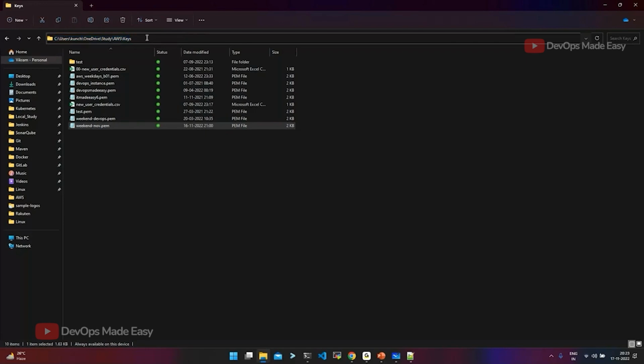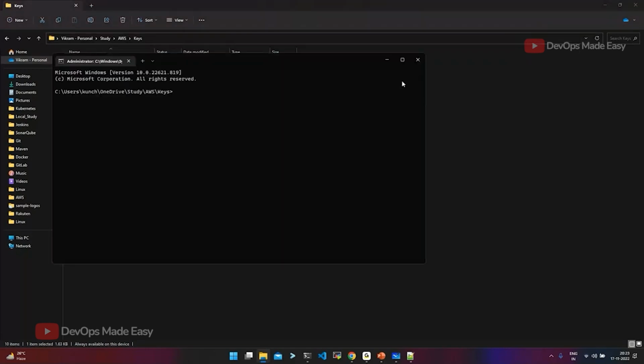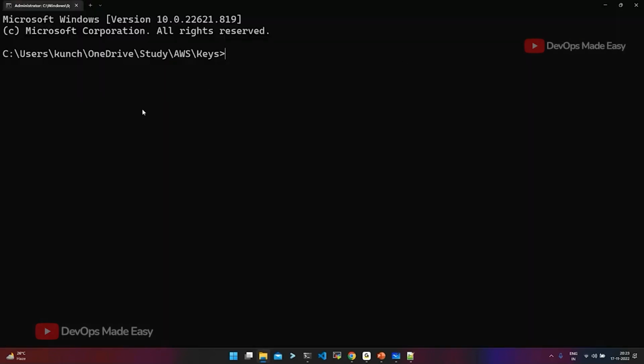Okay, just delete everything and then type cmd in Windows. So your command prompt will be opened at that exact location. So I'm already in the keys directory. All right, clear guys? So I'm already in the keys directory.